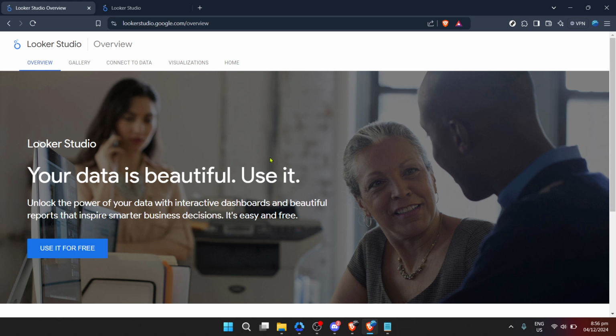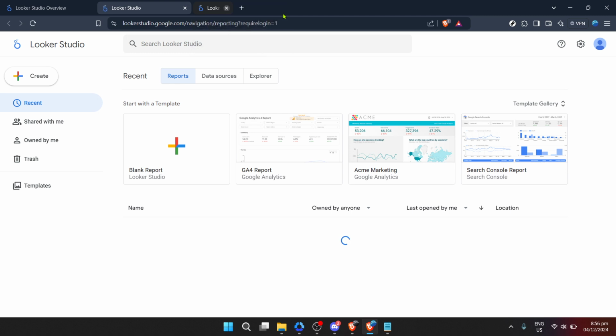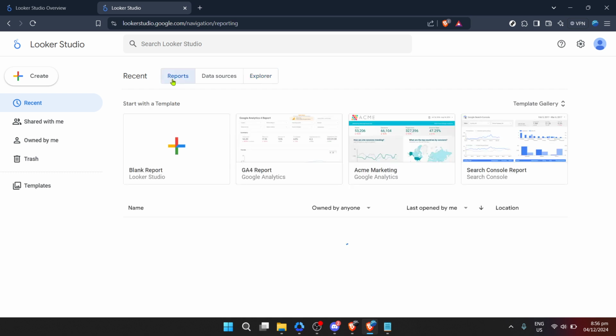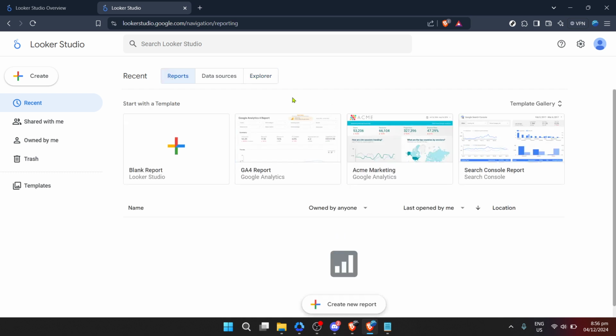After clicking the Use it for free button, you'll be prompted to enter your email. If you have a Google account, your journey to creating a Looker Studio account is even smoother. Just enter the email associated with your Google account. If you do not have a Google account, no worries, it's easy to create one directly from this step. Follow the instructions for setting up a new account, which includes picking a new email address.